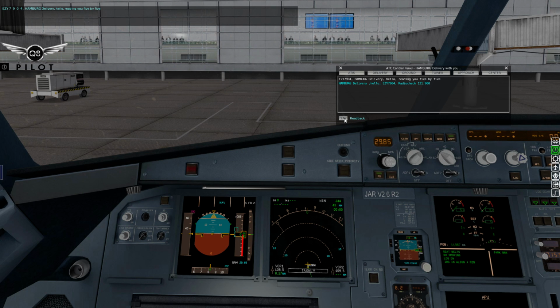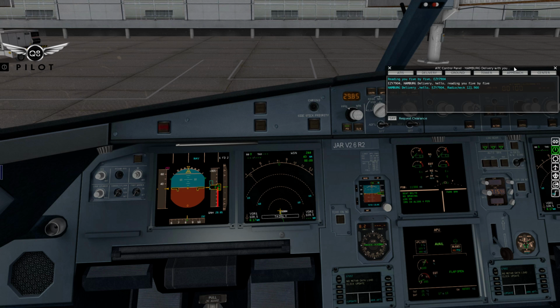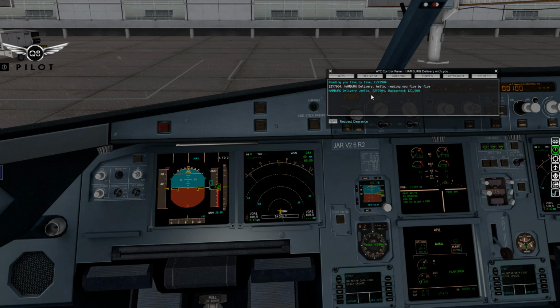Alright, so they read us 5 by 5. And now we are ready to request clearance. Okay, so let's go ahead and do that. Here's the ATC window. Now there's something wrong with this. It loads the first time, and after that, if you close this window, it never appears again. I'm sure that's a bug and it will be fixed. So let's go ahead now and request clearance.